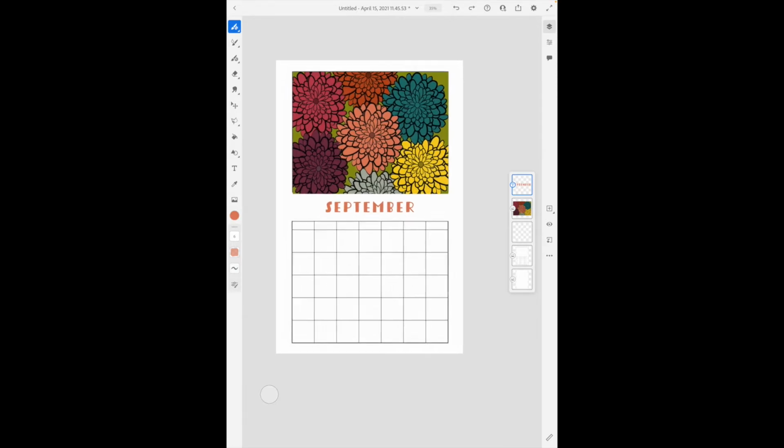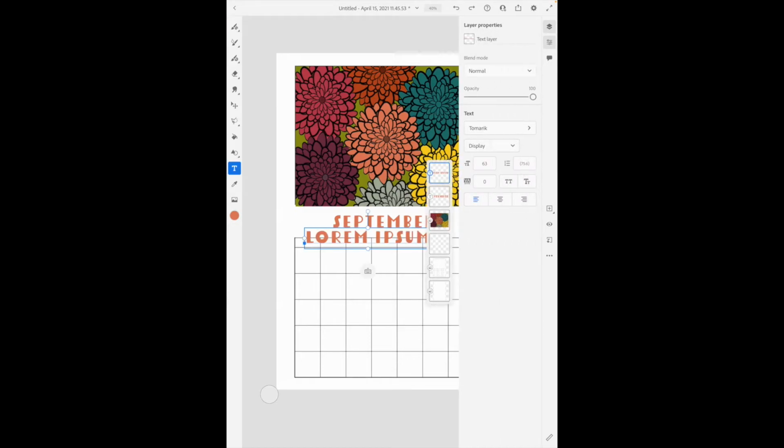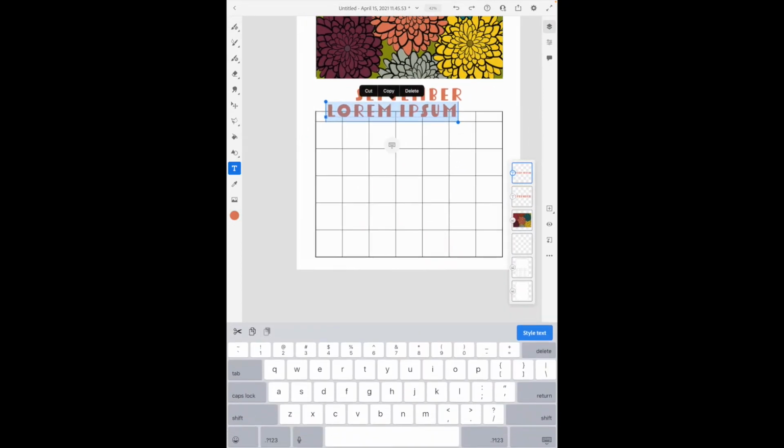All right, so now we're going to move on to the days of the week. I'm going to make a new layer for this. Come back over to that text tool, and I'm going to tap into the area that I want. We see that it comes up really large because it's going to come up as the default of what we just made our font right before that. So I'm going to type in, I guess we'll start with Sunday.